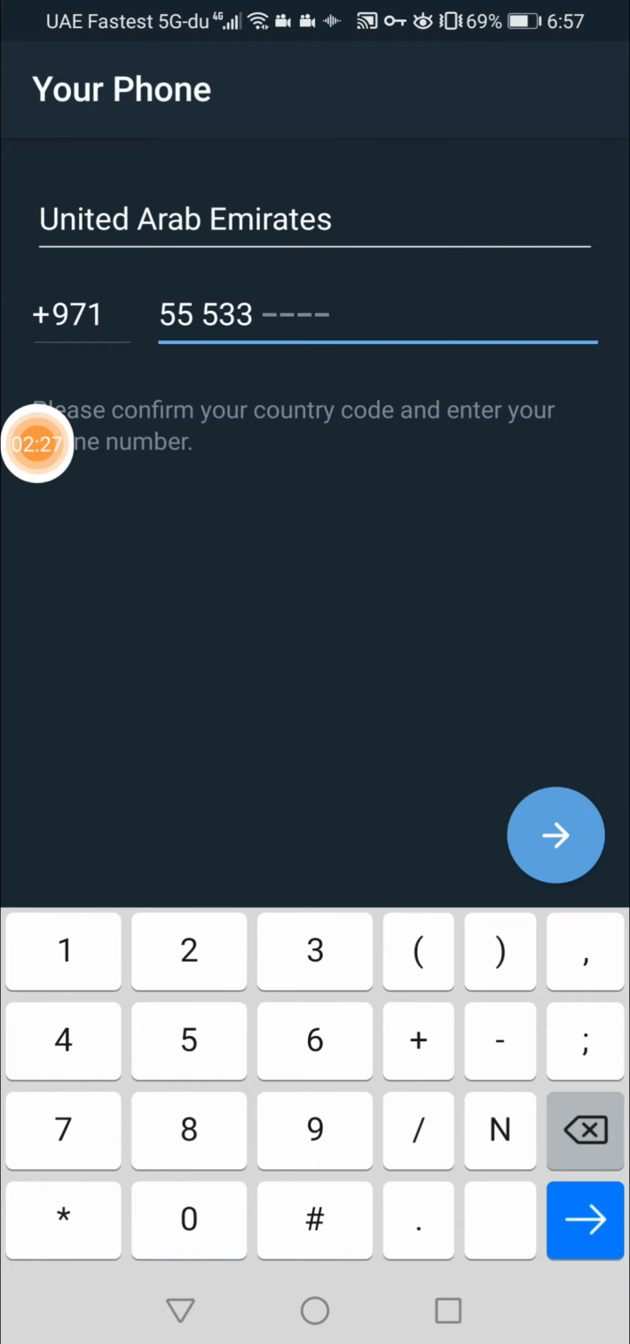Let us put the number of Mr. Opinion right here.